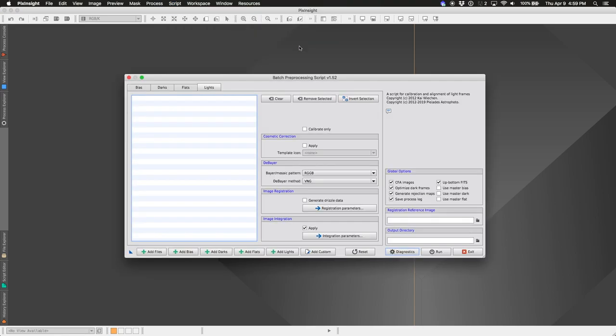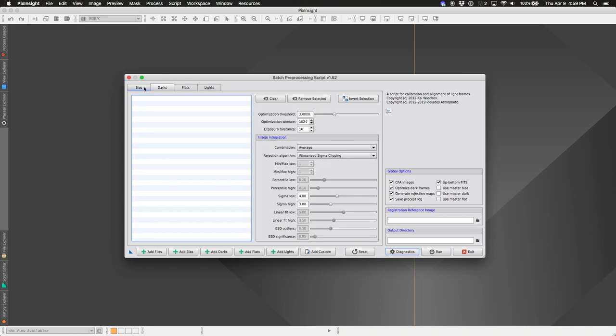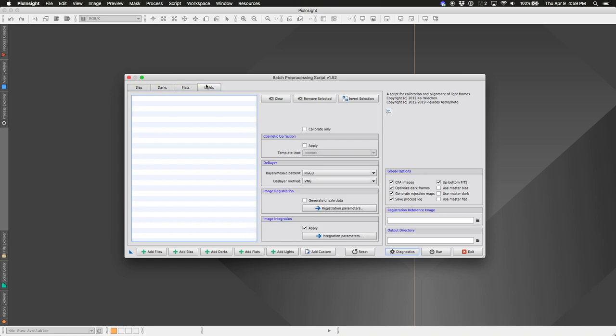And what this is going to do is it's similar to Deep Sky Stacker. If you have not seen that program, you can see it in part one or my GIMP tutorial. It basically takes all of our lights, flats, darks, and bias frames and uses these calibration frames to calibrate the lights, registers the lights, stacks the lights, does all of this stuff for us. There are a bunch of options here.